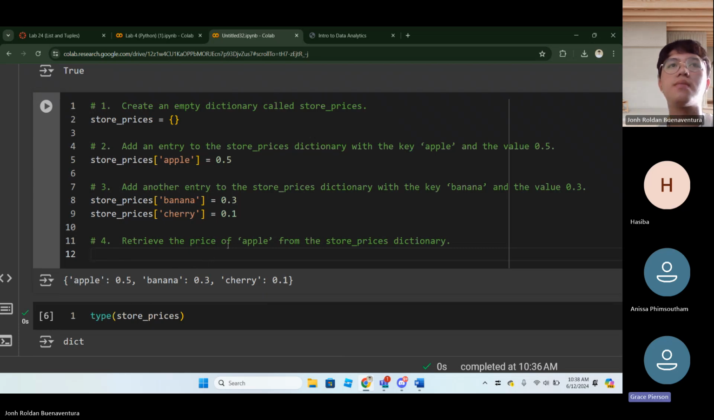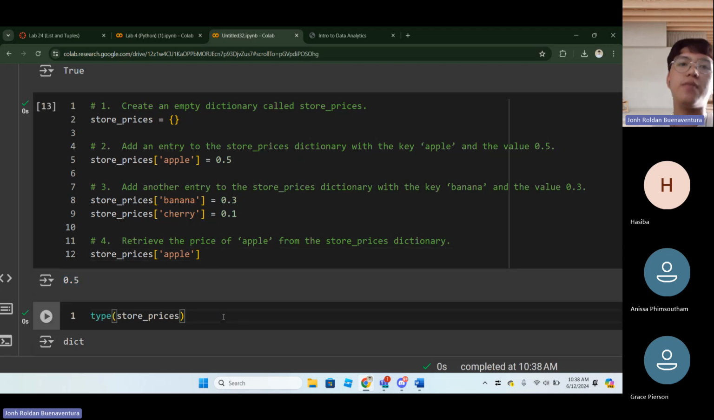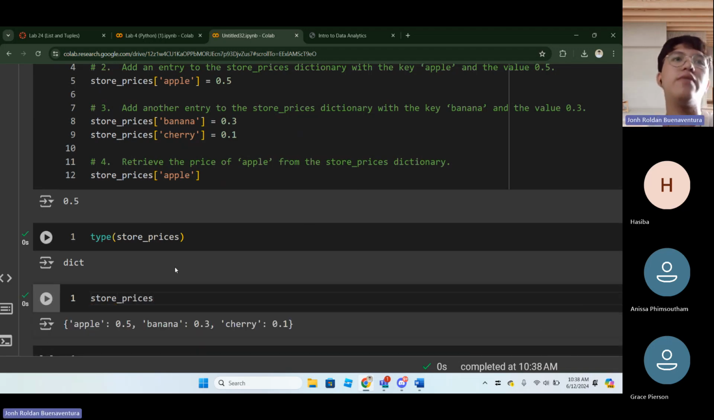You can take a look at the presentation and see the pattern. You just do like line 5 without the equal sign. Okay, let's try that. store_prices and then apple. Let's see. Yep, that syntax is correct. Let me give you a tip about dictionaries.